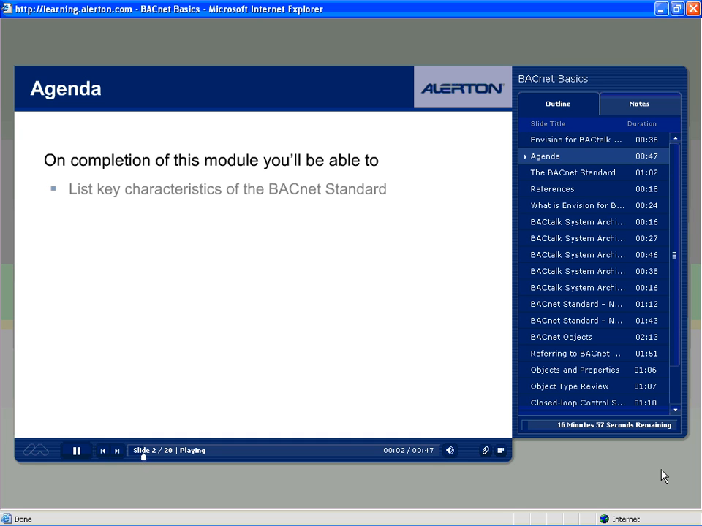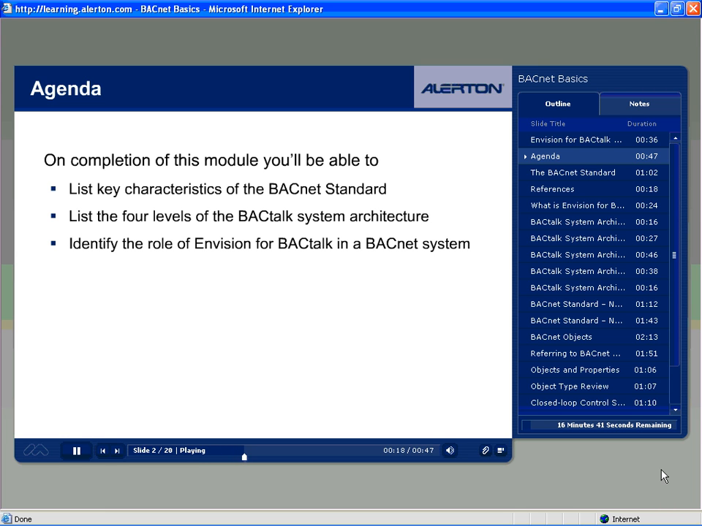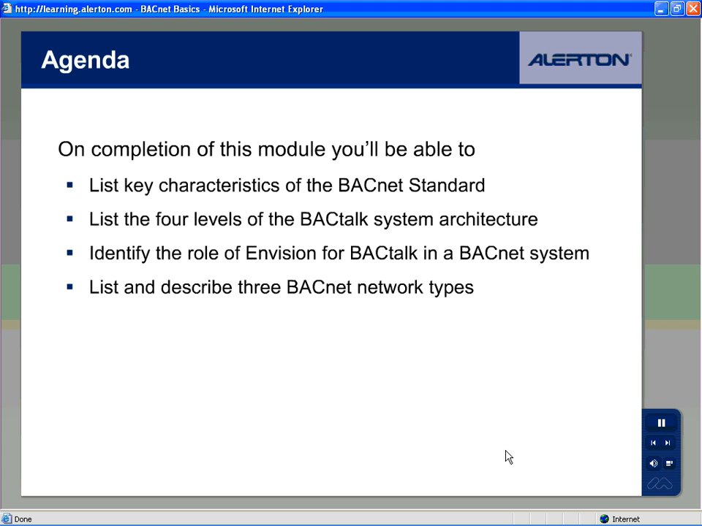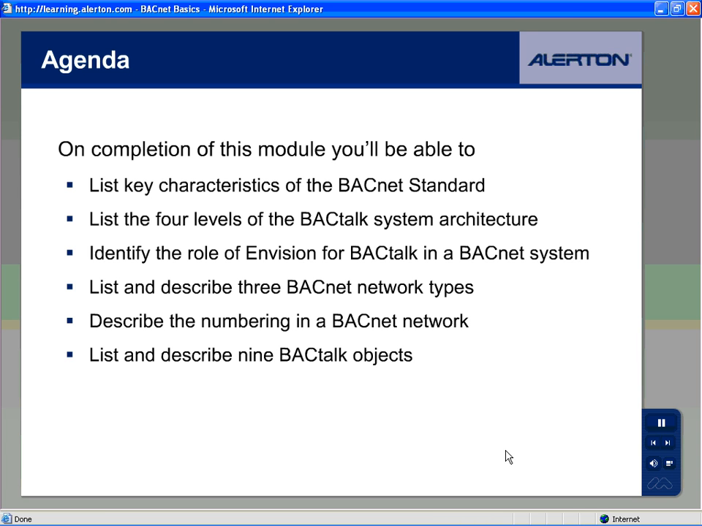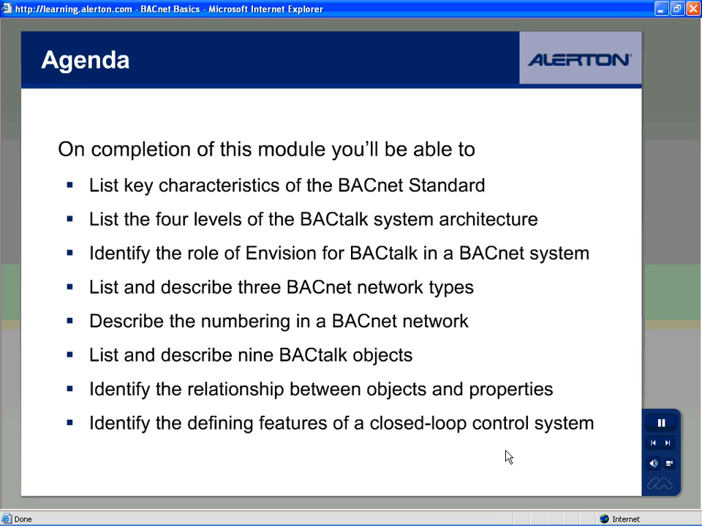On completion of this module, you'll be able to list key characteristics of the BACNet standard, what it is and what it defines, list the 4 levels of the BACtalk system architecture and the Allerton products in each level, identify the role of Envision for BACtalk in a BACNet system, list and describe 3 BACNet network types, describe the numbering in a BACNet network, list and describe 9 BACtalk objects that represent types of data points, identify the relationship between objects and properties, and identify the defining features of a closed-loop control system. We have a lot to accomplish in this first module. Let's get started.